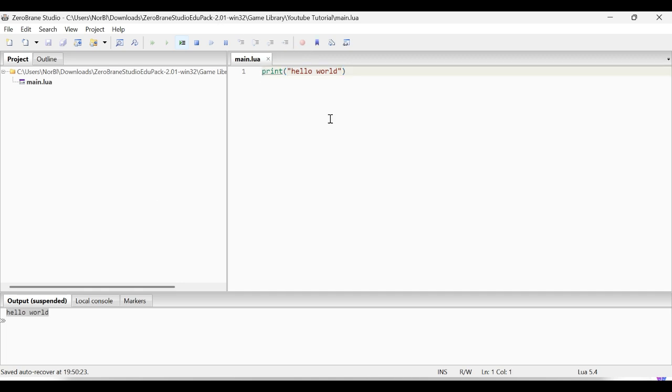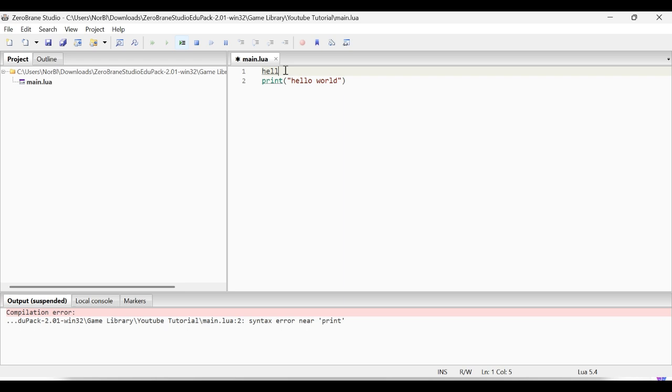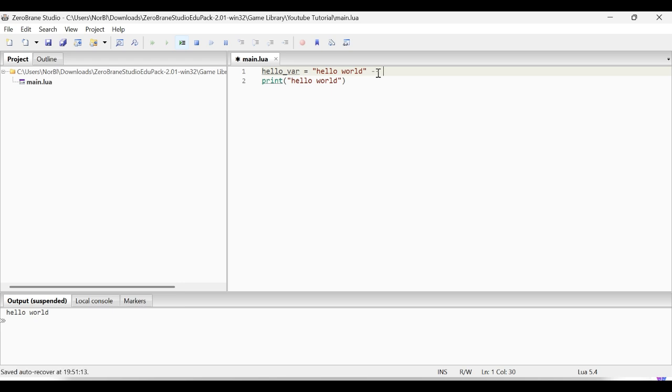But now what we can do is we can go hello var equals hello world. So now what we've done here is we basically declared a variable called hello var, which contains a string that says hello world.